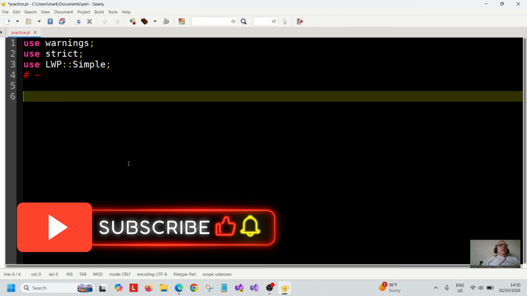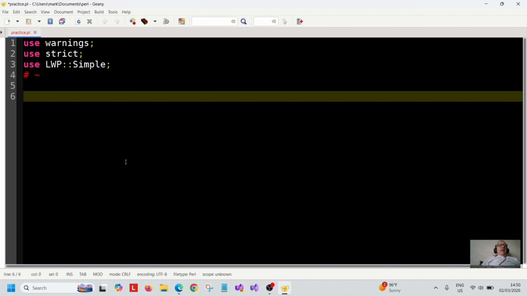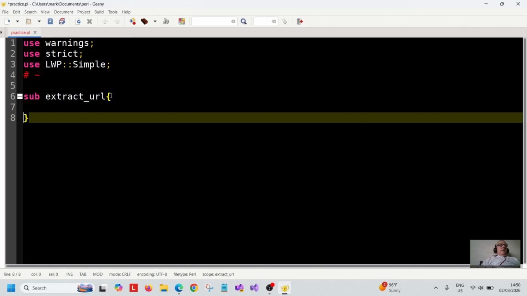What we're going to do today, we're going to extract all URLs from a website using a short Perl program. Very easy Perl program this is. So first of all, let's just create the subroutine. Okay, and we're going to call this extract URL. So this here is the function or the subroutine we're going to use. Let's just make that a little bit bigger.